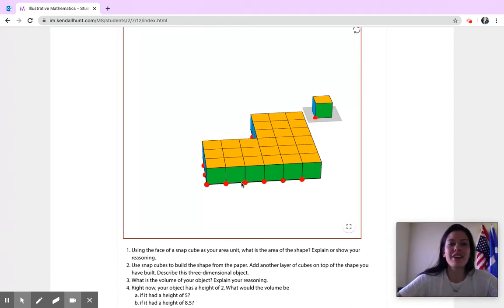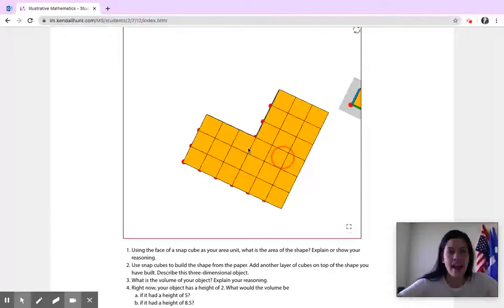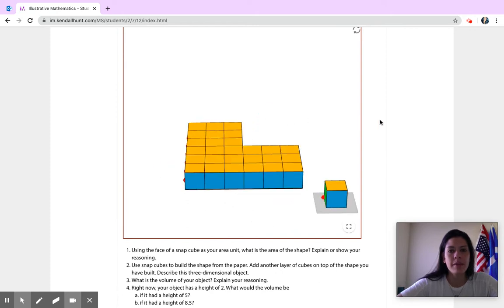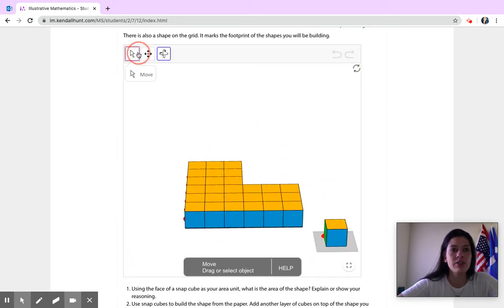So if I've got 27 cubes right here, I know that the volume of this is 27 cubic units, okay? If I add a second layer, number 2, it says to add another layer of cubes on the top. I'm not going to spend the time here to add a whole other layer of this for you.